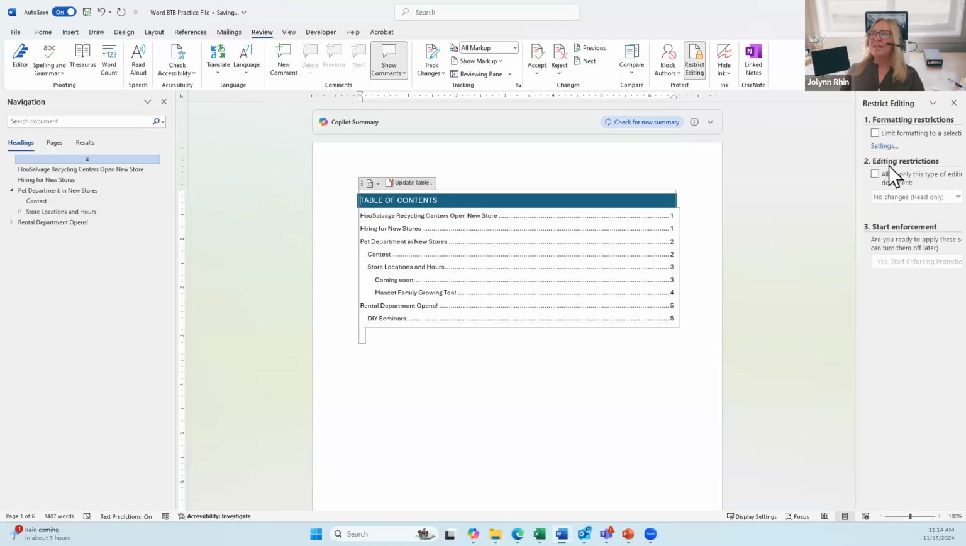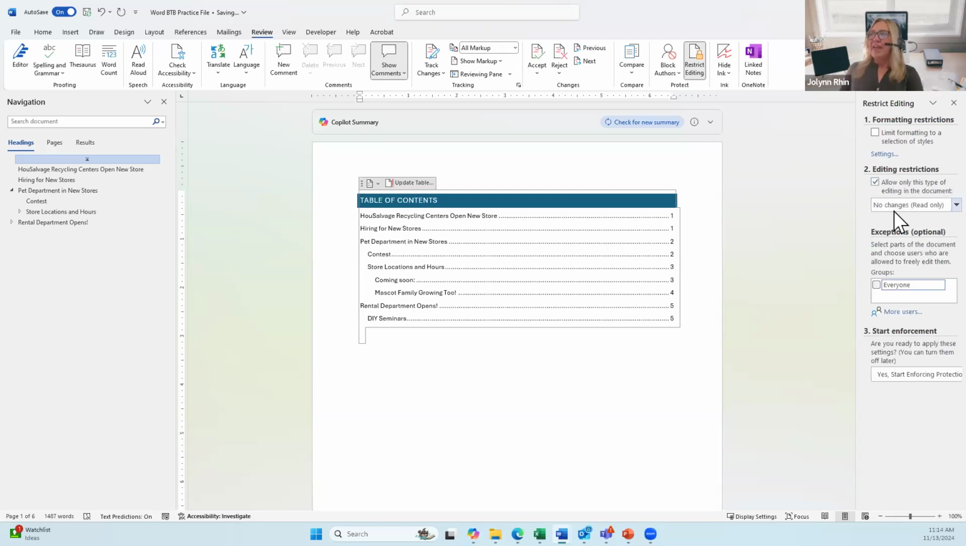The second choice is limiting the editing. If I choose Allow only this type of editing, then I could choose exceptions for specific people. Where it says No changes, this would be read only unless they have the password. Or if I click on this drop-down, I could say tracked changes, comments, or, if it's a form, restrict it so they can only go to the form fields. So you can see you could choose the type of formatting or editing restrictions that you want.